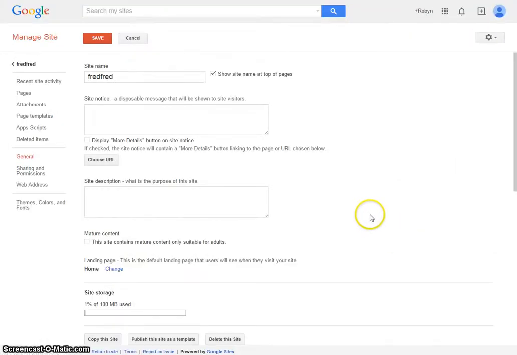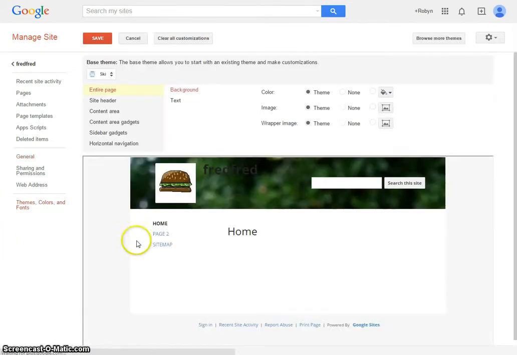This will bring up a whole new screen. The bit that you're interested in is themes, colors, and fonts. So you click on that, that gives you all sorts of options. Now, it starts you off with the entire page, and then you've got all the different elements in there that you can change and add.